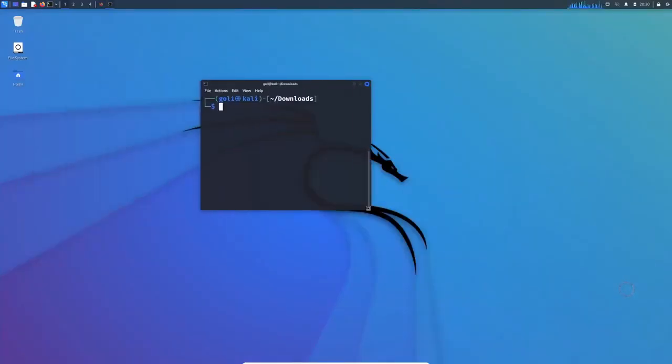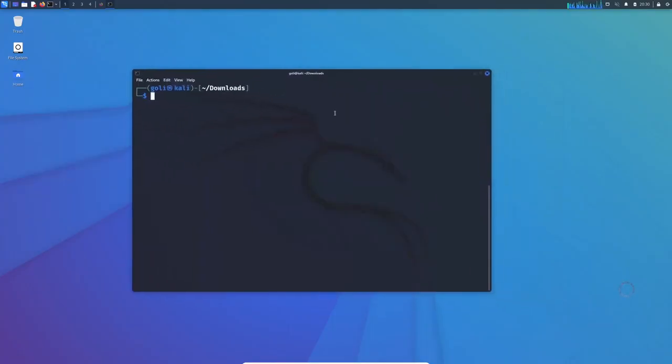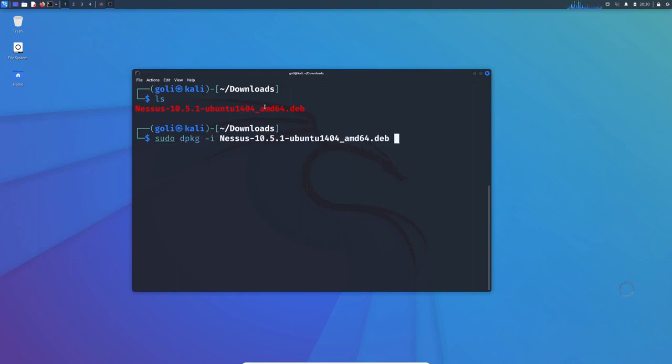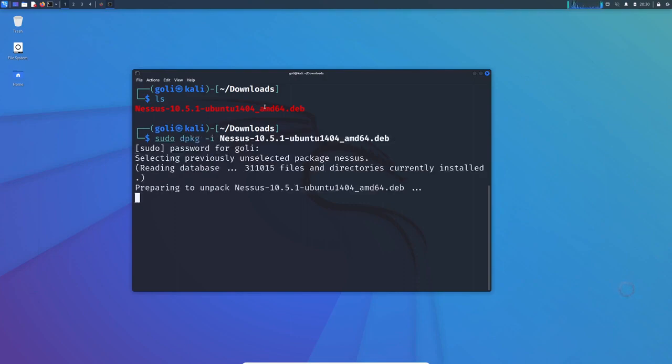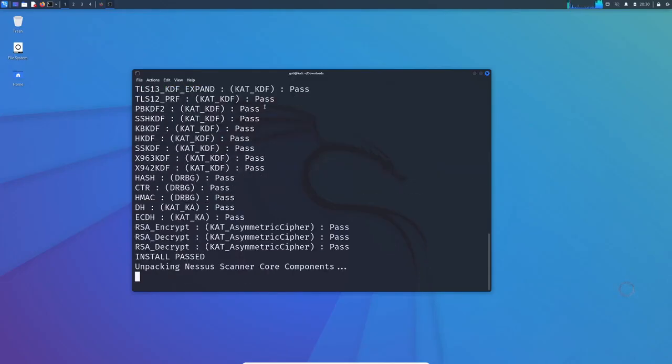Let me make it a little bit bigger. Now I'm in my download directory, and I see the file that I just downloaded. Now we want to install that, so sudo dpkg -i, and now we want to install that. Let's see how long it takes.